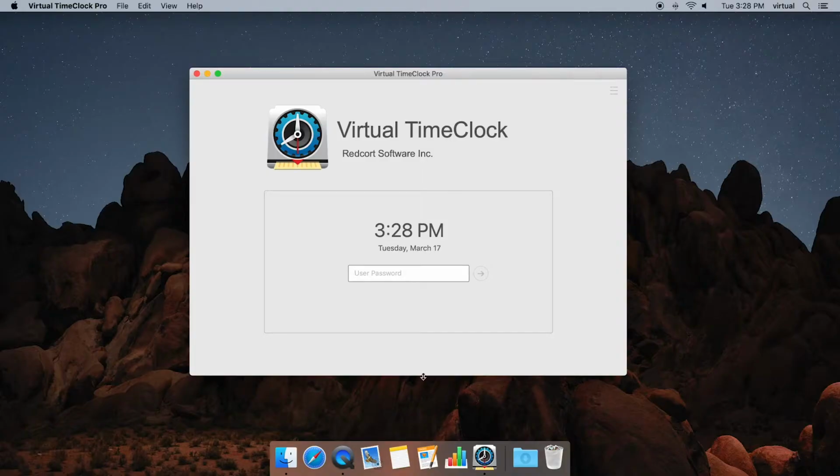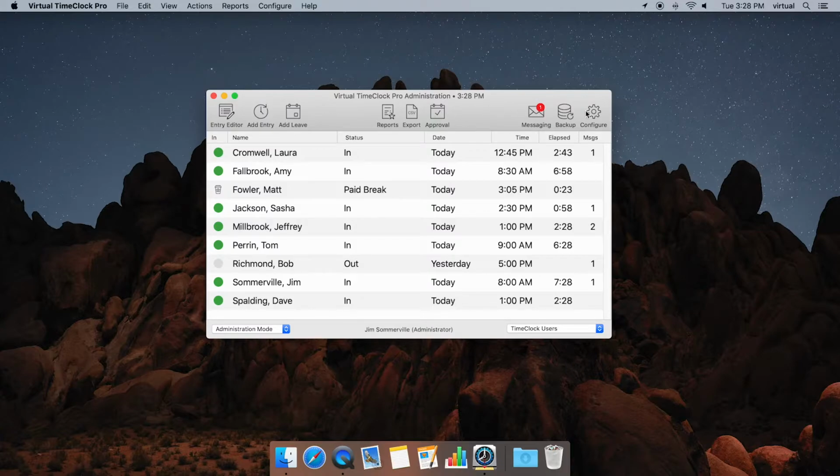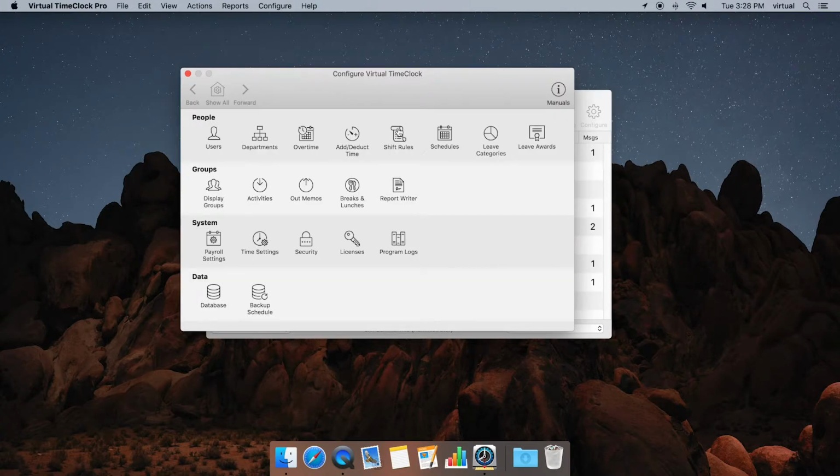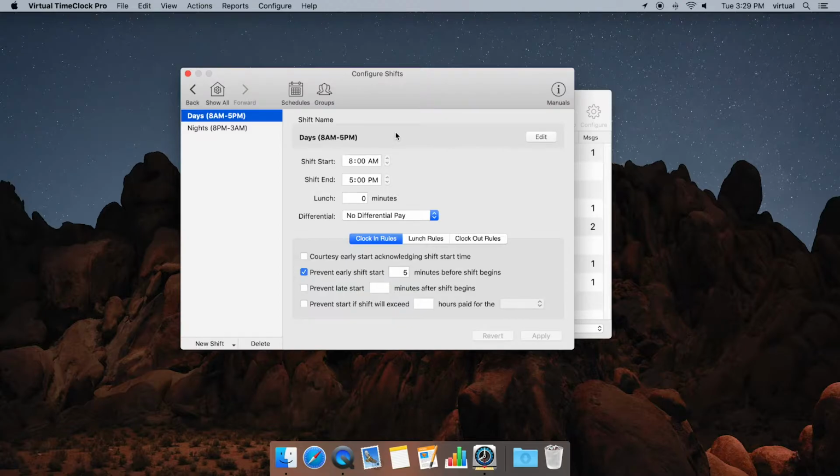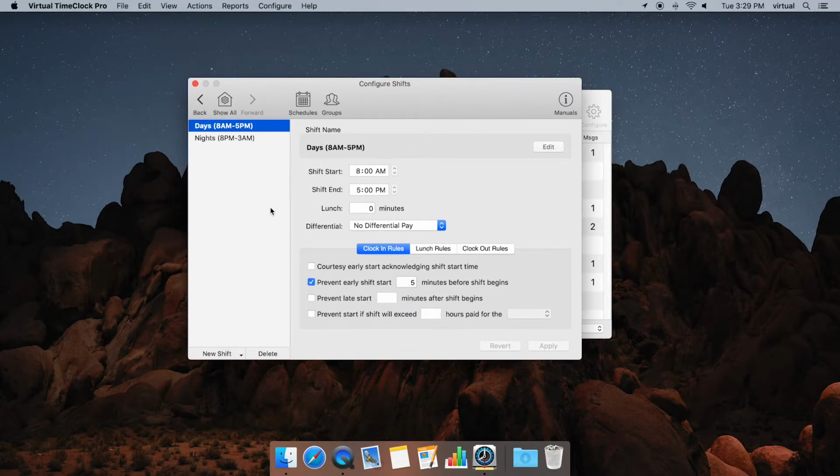With Virtual Time Clock open, we're going to go to File, Turn Administration On. And now let's go to Configure, and we're actually going to start in the Shift Rules section here. This is where you come to create a new shift and set up the rules. But once a shift is created, you need to assign it to employees before it's going to take effect.